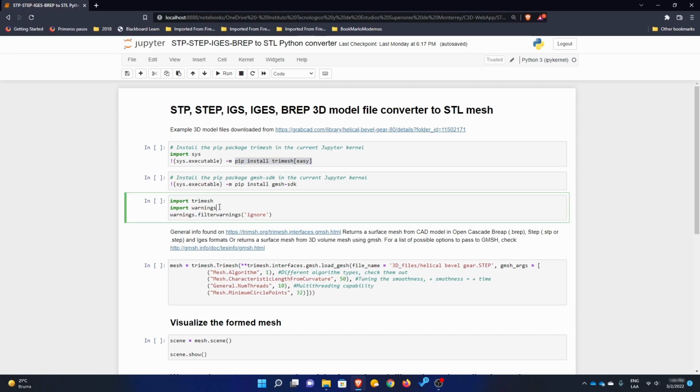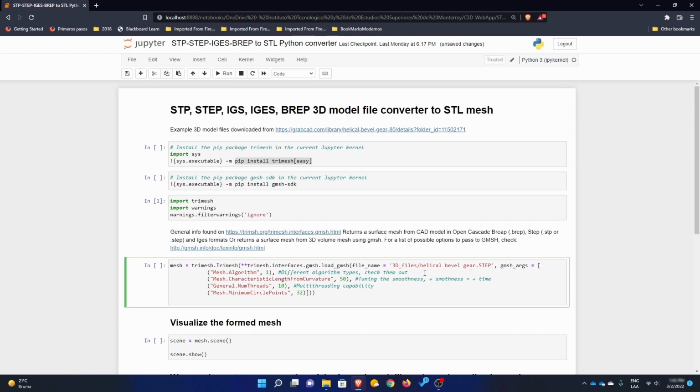Second, import the 3Mesh library. We'll run it this way. And third, convert the step file to an STL mesh with this piece of code. It can be tweaked. You can use a different algorithm. It has different meshing properties.